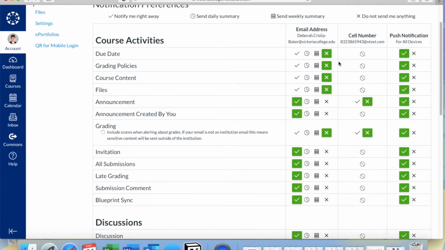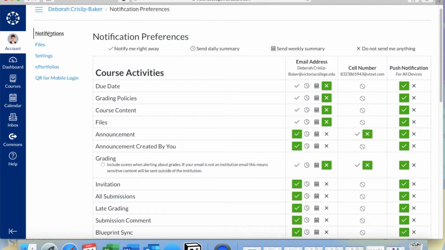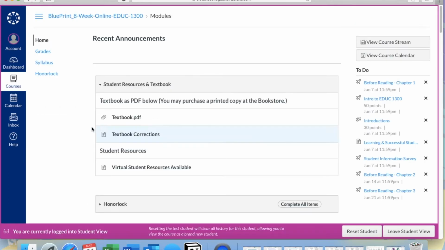So for me, there are a lot of things that I have X's on. But I do have things that are checked to notify me right away. And I can decide if I want them sent to my email, my phone number, or as push notifications on all of my devices. So those are two important things that you want to do. And then to get back to your class, you can just click on your dashboard. And I'm back on the home page in Student View again.